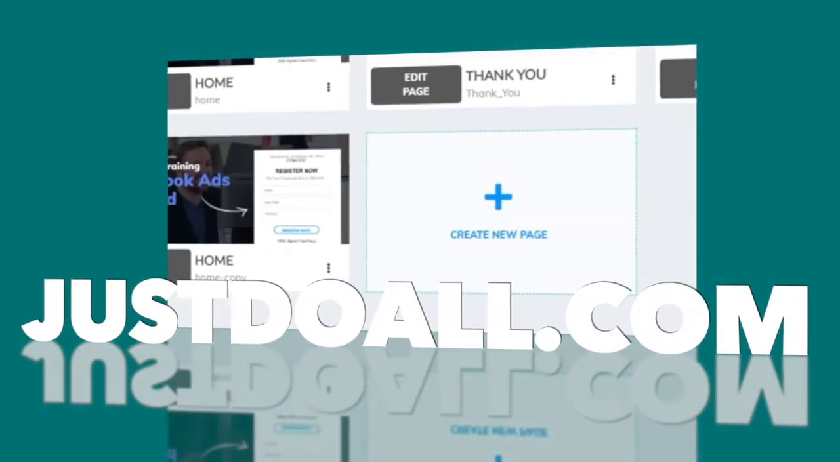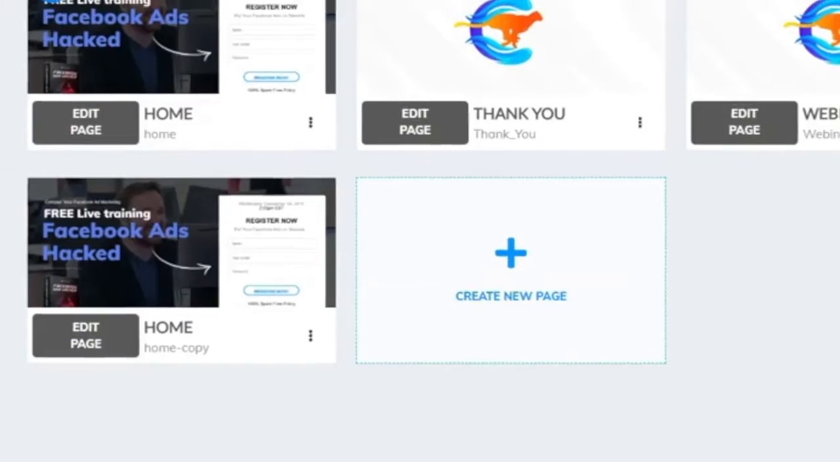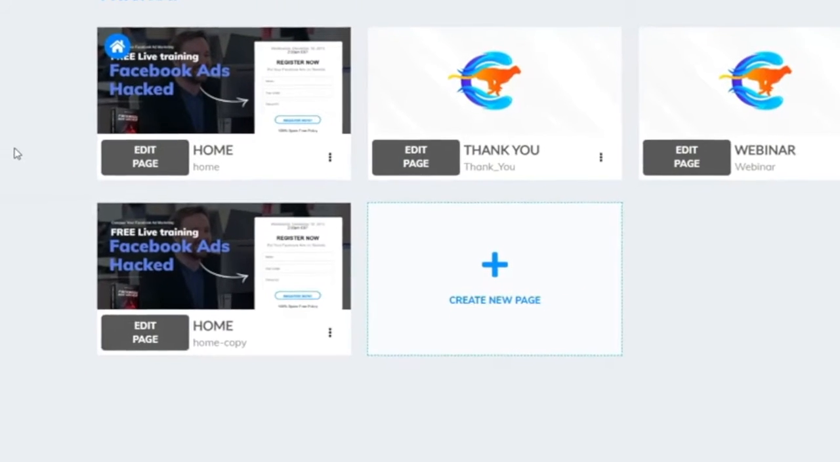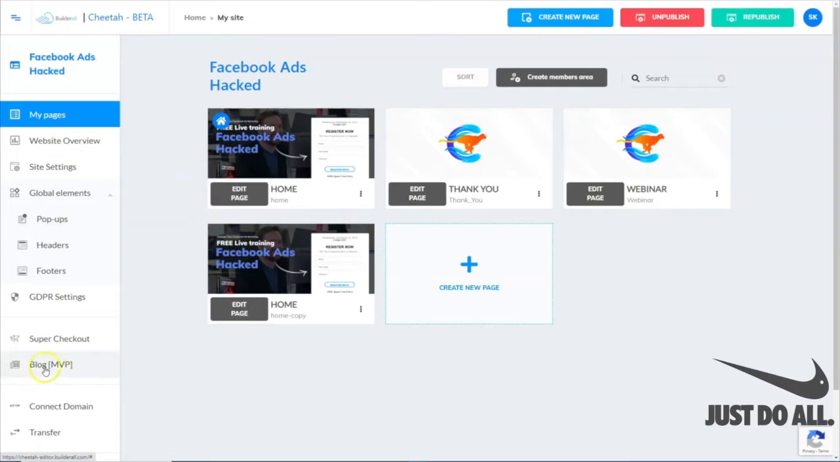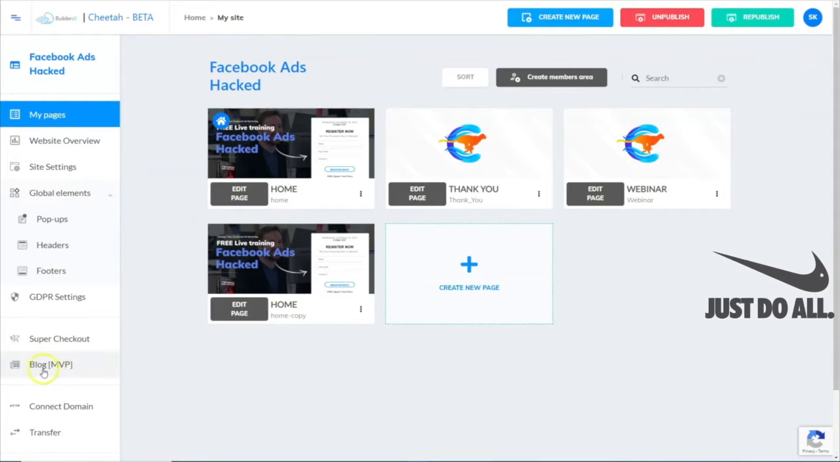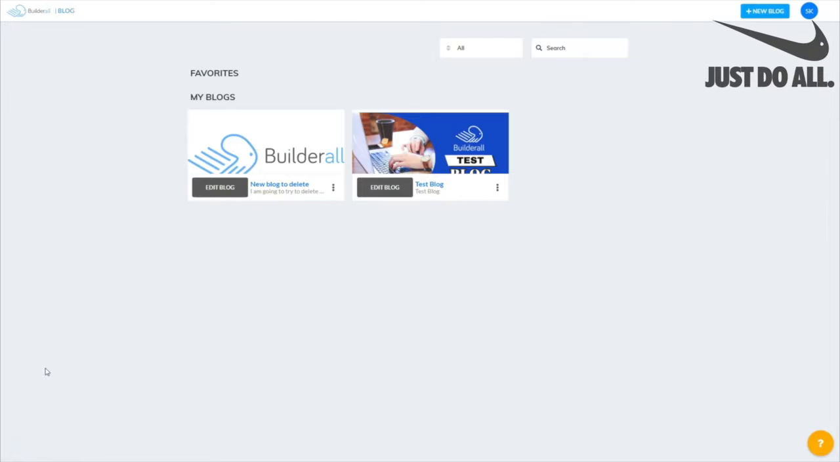In this video, I'm going to show you how to add a blog to your website in Cheetah. So the first step is to actually hop into the My Pages panel in your website, and you're going to look on the left-hand side, and you're going to find where it says blog. And when you find blog, you're going to go ahead and click it, and that takes you to an area that shows you all of the other blogs that you have available. And we're just going to create a brand new blog by clicking New Blog.